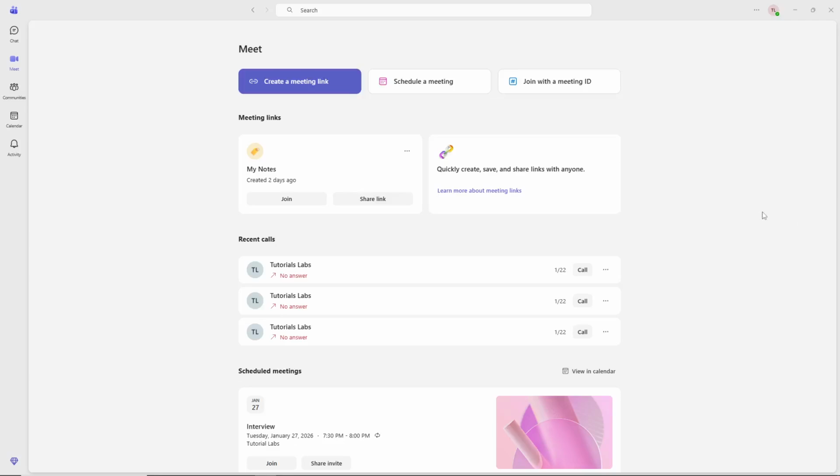Today I'm going to teach you how to accept an invite in Microsoft Teams. This is a simple process that allows you to join meetings and collaborate with your team members quickly and efficiently.